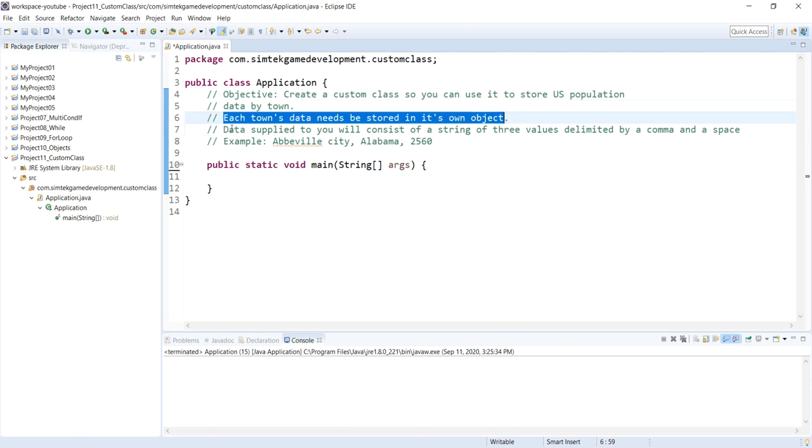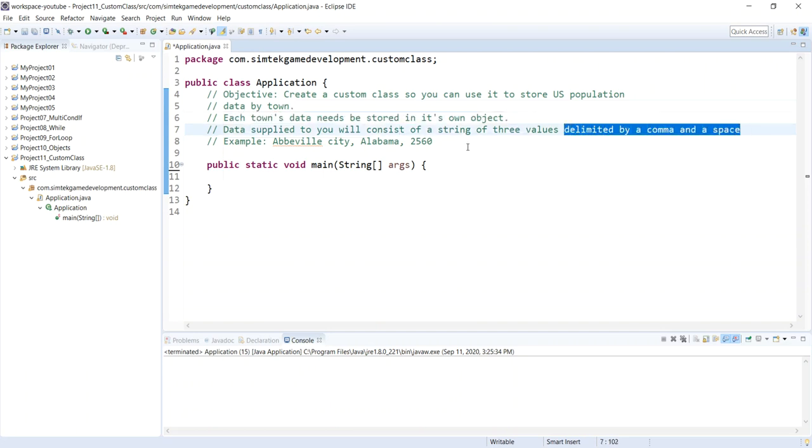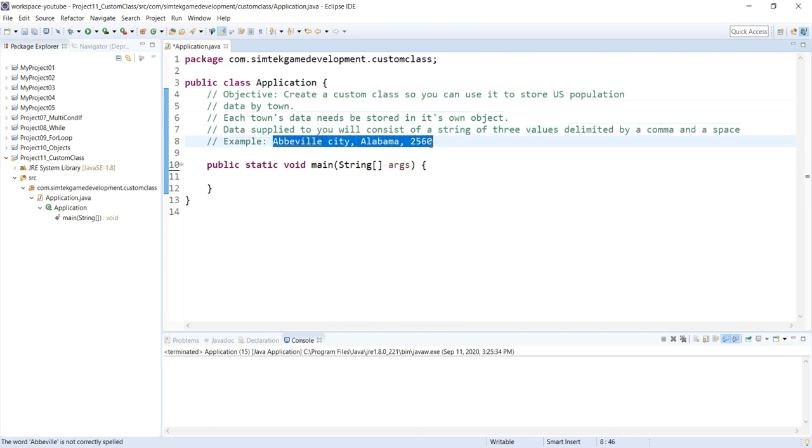And then it says data supplied to you consists of a string of 3 values delimited by a comma and a space. And they always tell you this, and then it's not quite right, but that's all right. You can work around that. But let's assume it is. Let's assume everything's going to be exactly the way it's supposed to be.